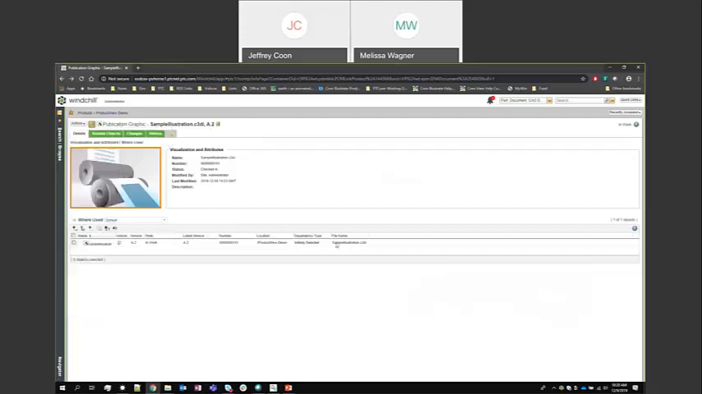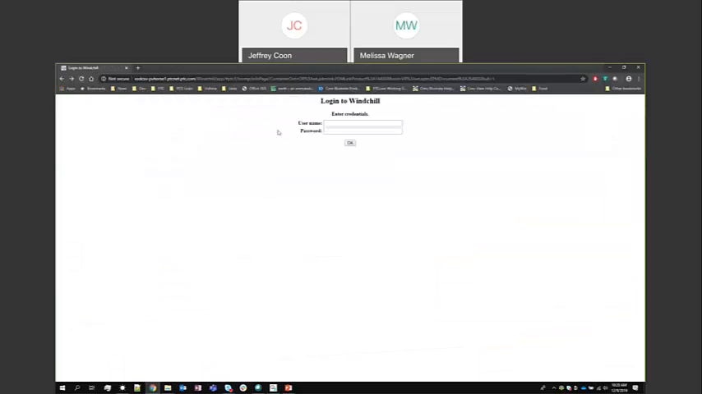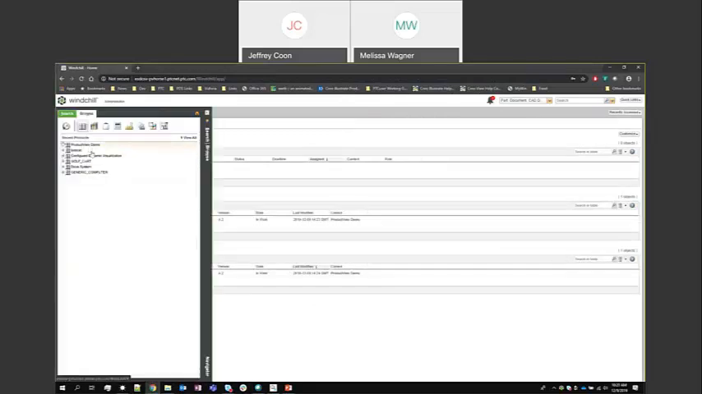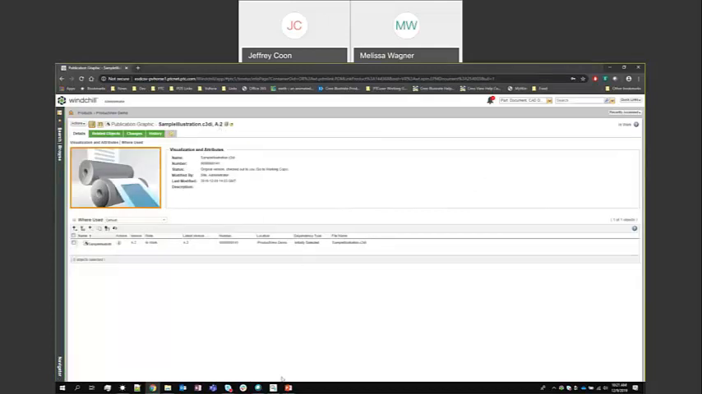Now, just to show an example of that, this particular file that I have here is actually that file we were looking at in Windchill. So when I save, it is not doing anything. It's just going to be one of those days. There we go. You can still see it's 8.2.